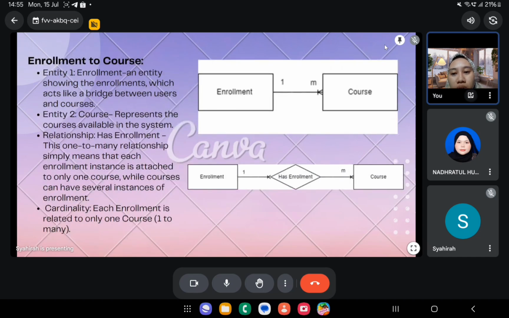So next is enrollment to course. Entity one, enrollment, an entity showing the enrollment which acts like a bridge between user and courses. Entity two, course, represents the courses available in the system. Relationship, has, enrollment list, one to many relationship. Simply means that each enrollment instance is attached to only one course, while a course can have several instances of enrollment. Cardinality, each enrollment is related to only one course, which is one to many.